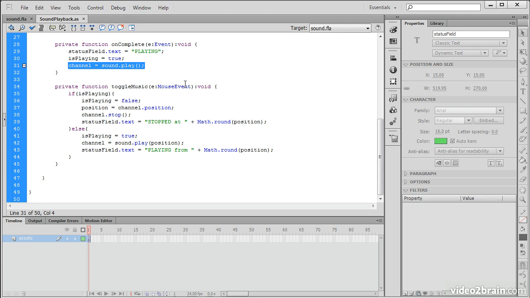So while the sound is playing, at any point, we can click upon the text field, and it will invoke this function here, private function toggleMusic. And this is going to pass through a mouse event and return void. So if isPlaying is true, then we set isPlaying to false. We set our position variable equal to the current channel position. This will bring back and record the number of seconds into playback that we currently are at. And then we say channel.stop, which stops the audio from playing.